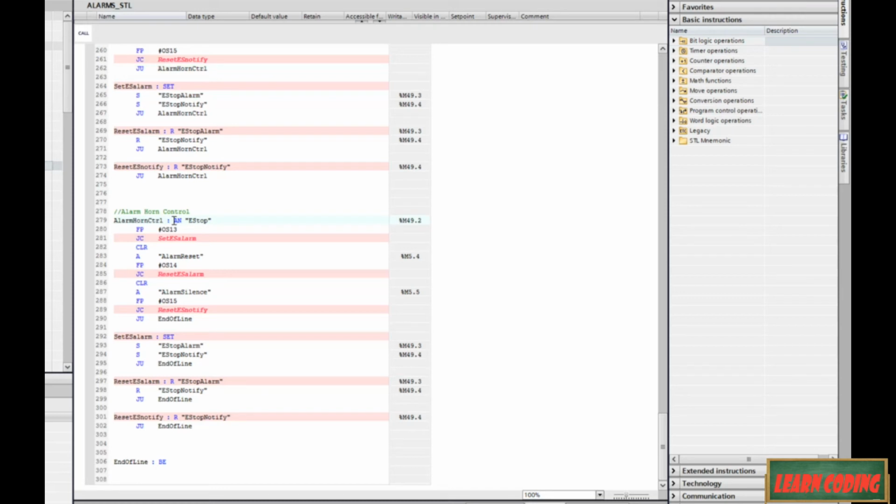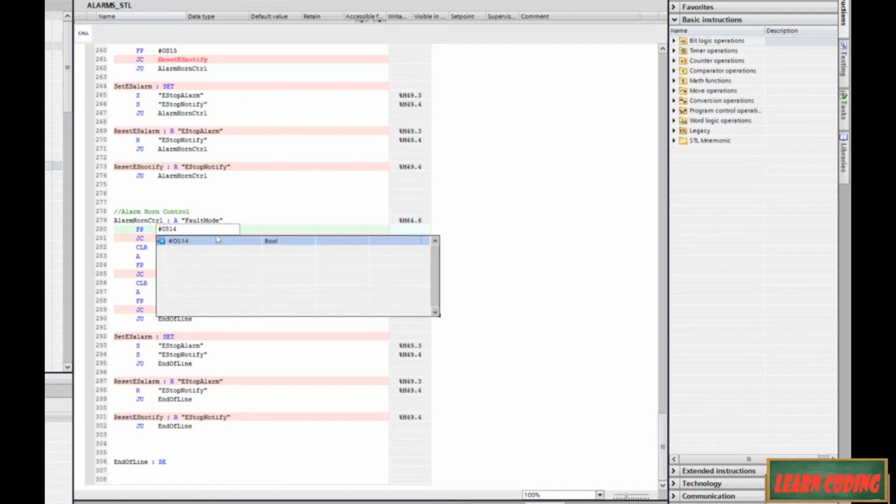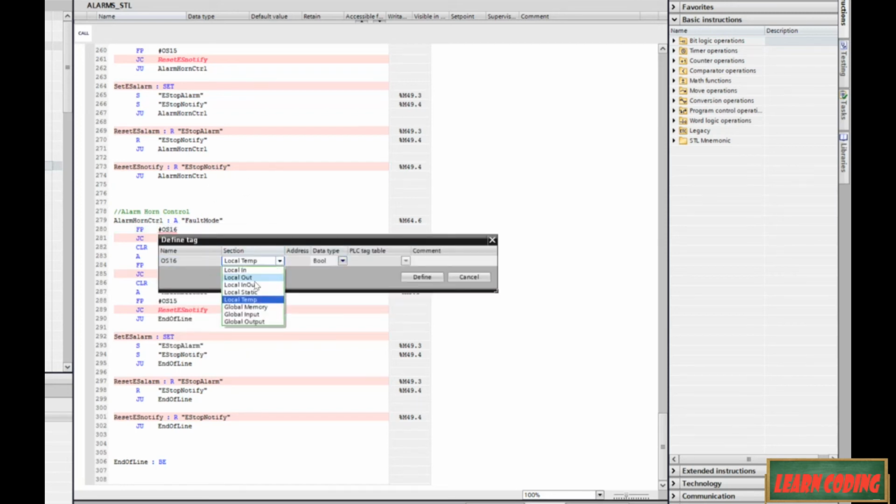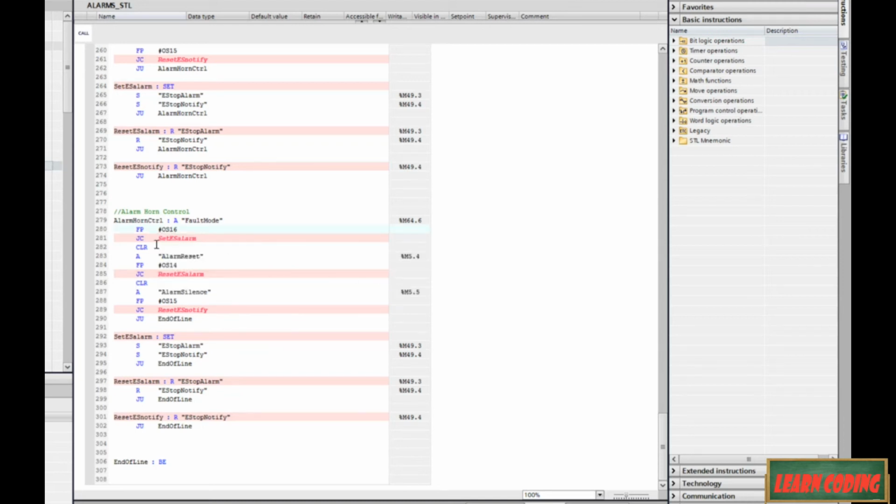So we're not looking for and not e-stop. Now we're looking for and fault mode. We're checking to see if this is a front positive. So we'll call that, there's already an OS 14. There's already an OS 15. There's not an OS 16. Define tag, local static bool. And if this is the first scan of the fault mode, then we're going to jump C to set alarm horn. And let's copy that and paste the name down there.